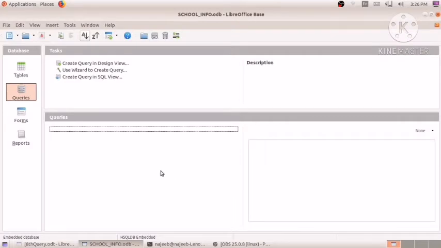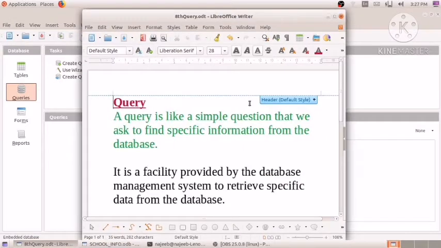Okay, students, today I'm going to discuss what a query is and how to create a query. A query is like a simple question that we ask to find specific information from the database.